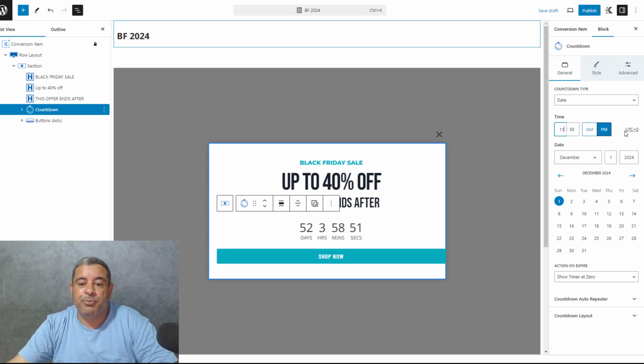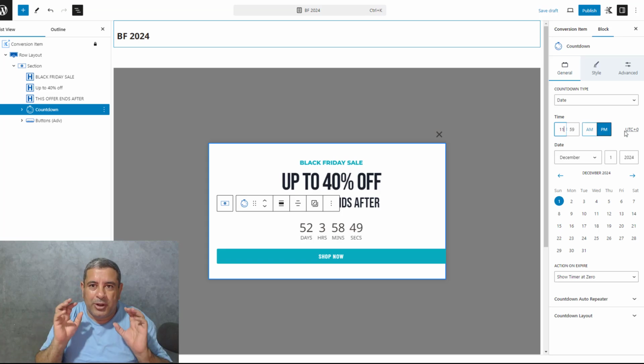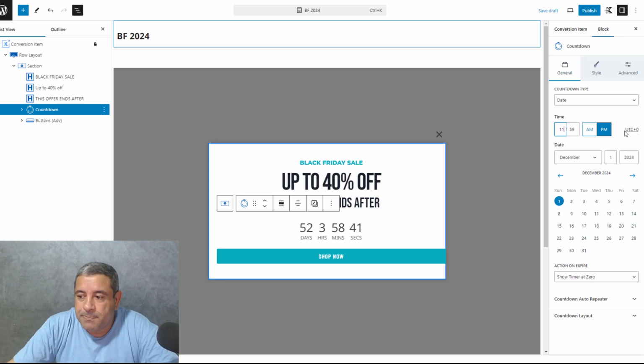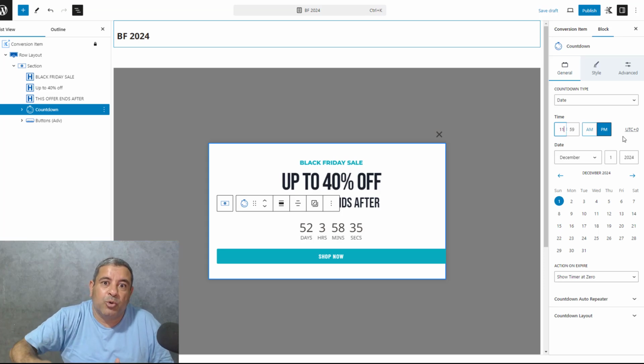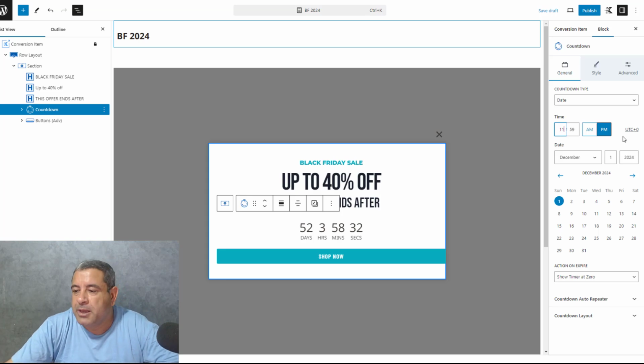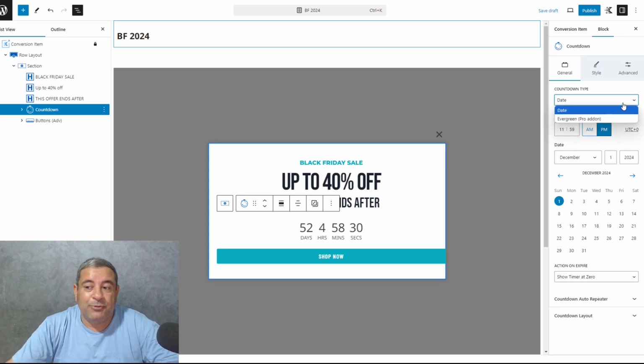So now this pop-up or this countdown timer will say that people will have like 52 days till this offer will end. So this number will change every day. Tomorrow it will be 51, and the day after tomorrow it will be only 50 days. Now, if you want to go for the countdown type, I will just use date.